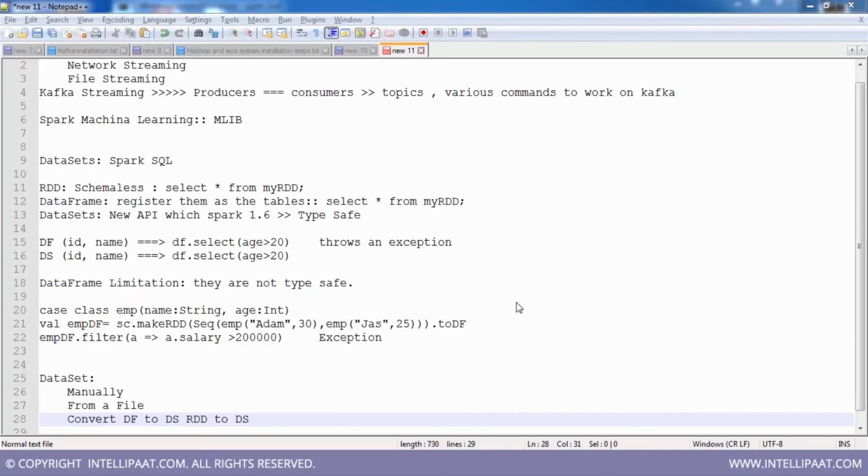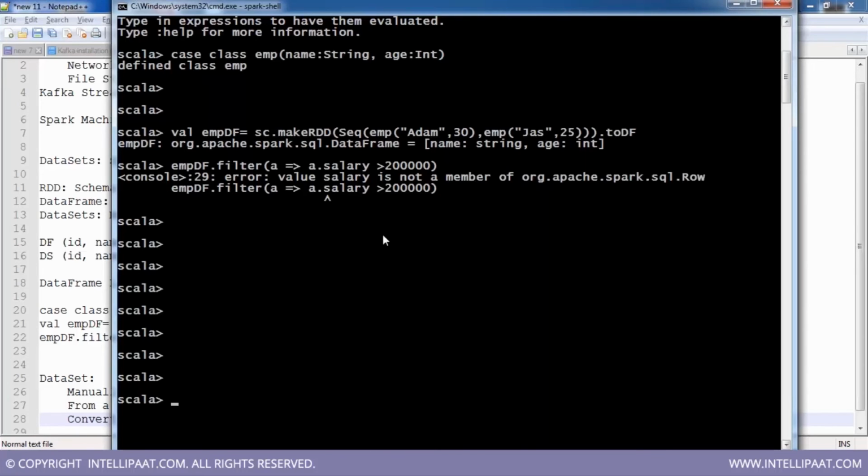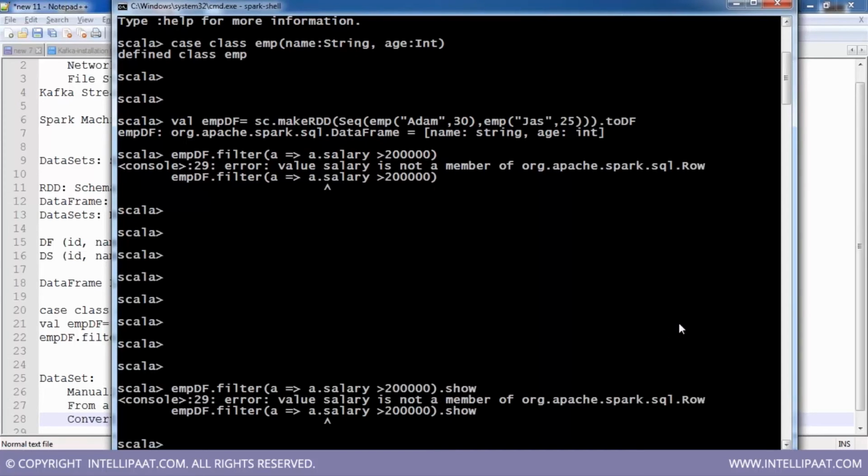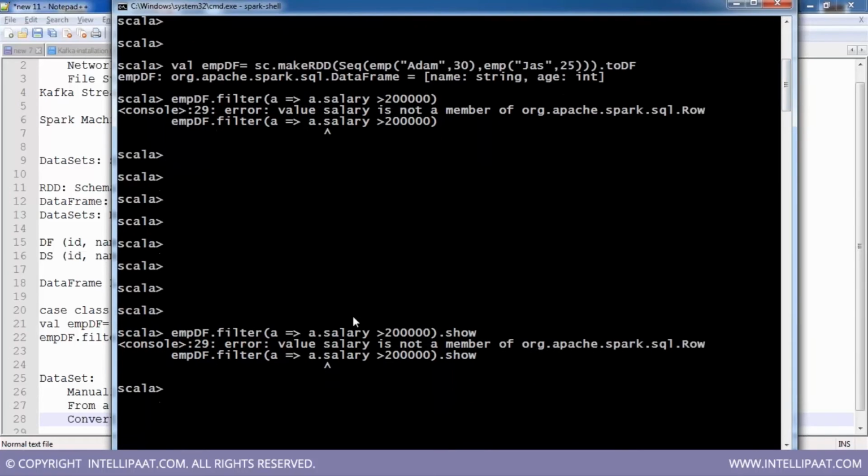Okay, so the VM is closed now. Let me now see what it says. A dot salary. Let me run this. It should have shown the exception here. What is EMPTF? That's data frame.